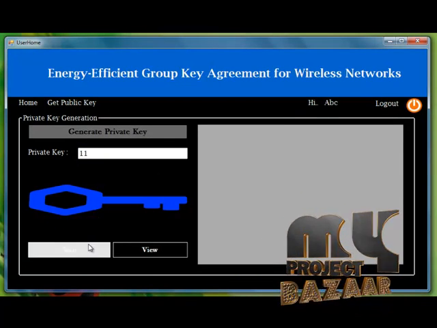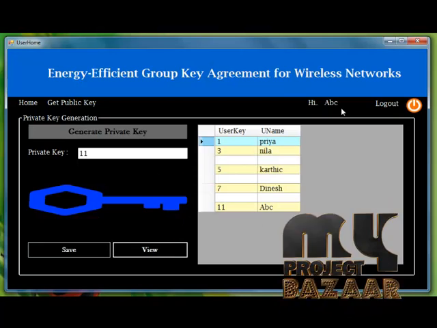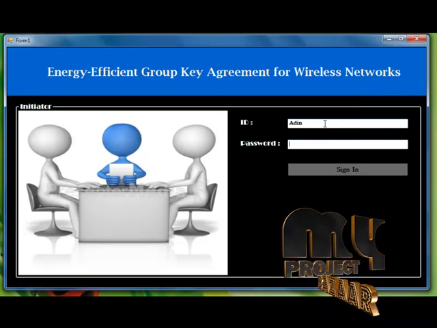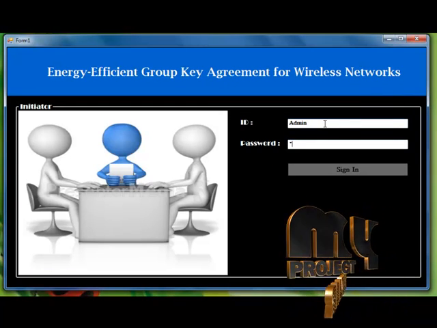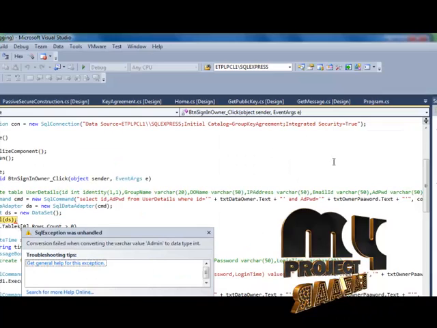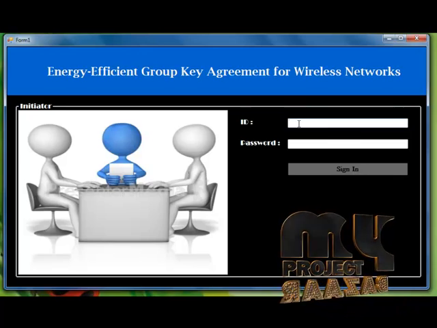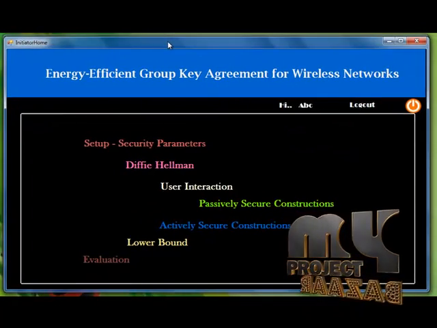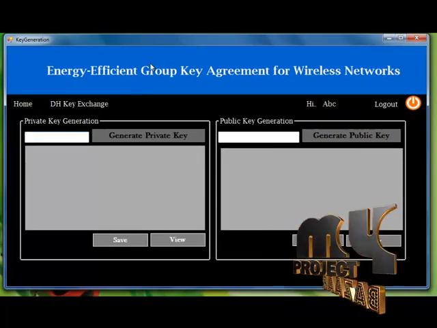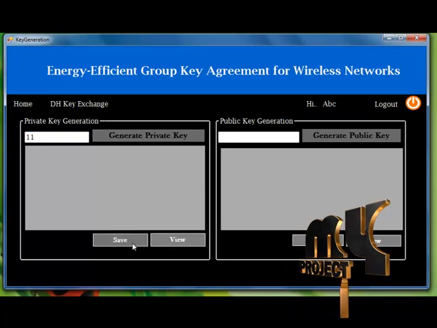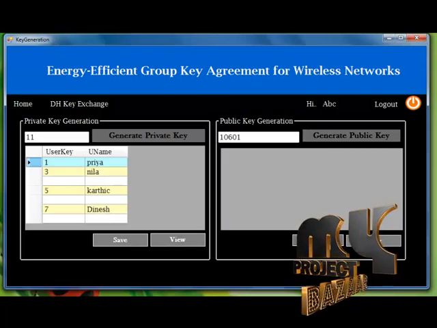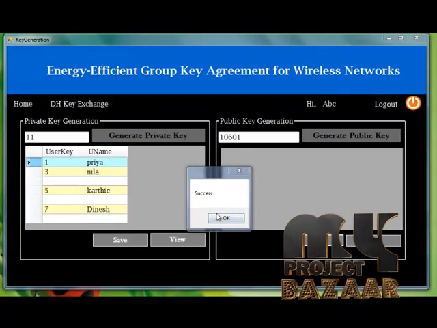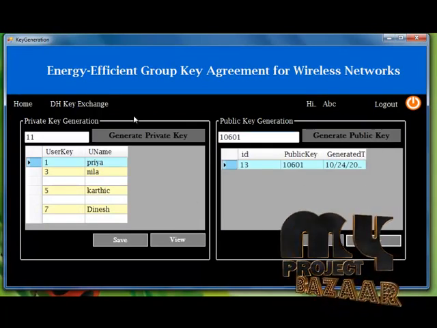First the user will create a private key and save the private key. We can view the private key here. After creating this, the admin, that is the key generator, will use that particular user ID to log into their account and generate some private and public key. So here that admin has logged in. Several options are given. To set the security parameter, he is generating a private key and a public key. The admin will save the key and we can view the key. So this is the public key and the private key.